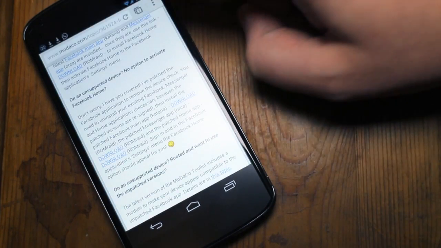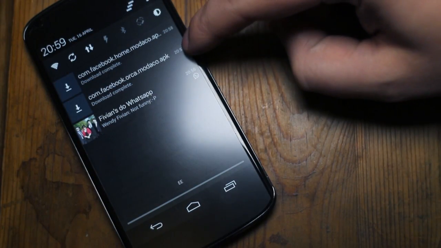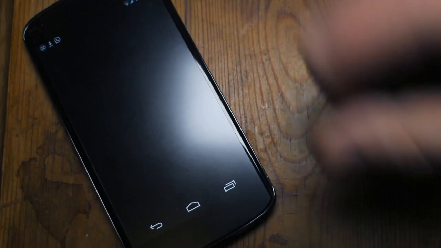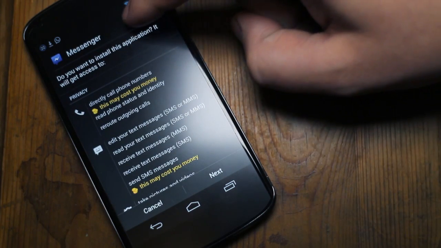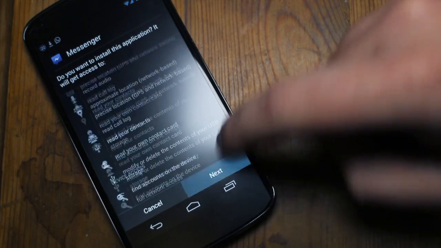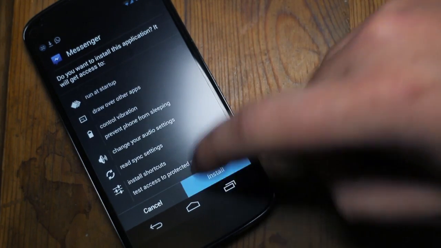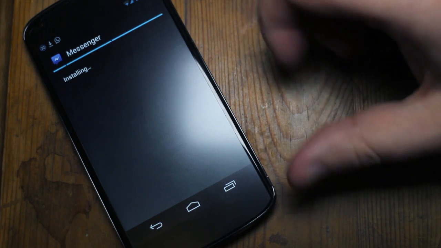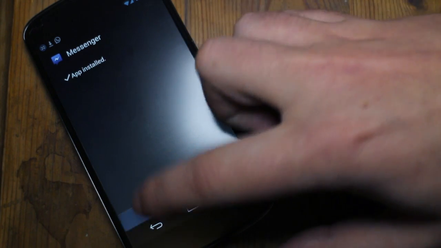So let's go back to our list of downloads. I'm going to see we've got Orca just here, and again, it's the messenger install. We're going to say yep, accept all these conditions and install. And the last one that we've got to do, of course, we're going to say done.